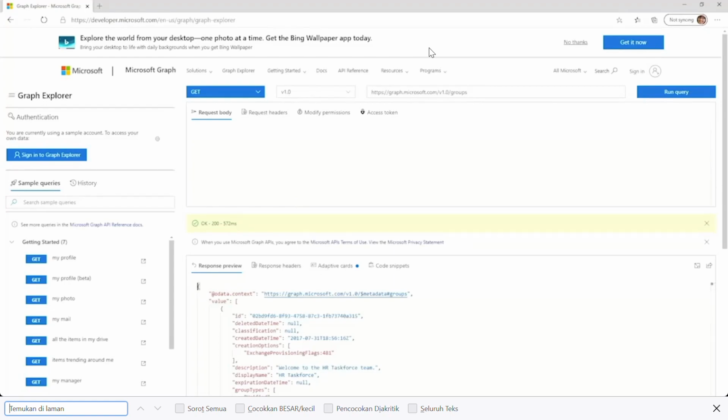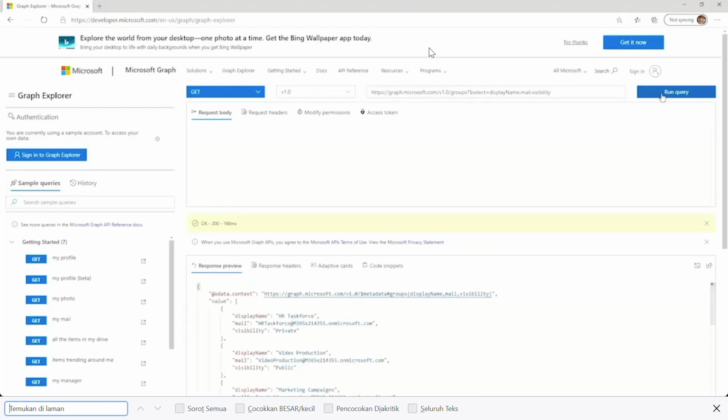If we make a few additional enhancements, in this case, we're going to add some query parameters to the end of the group line. So we're going to add a question mark and select display name, mail, and visibility. Now we're going to submit that query. And what you'll notice is that the results returned are now limited to only display name, mail, and visibility. We've removed all of the other noise out of that query result. This way we can be much more focused in the data we get back and how we're going to manage that data.